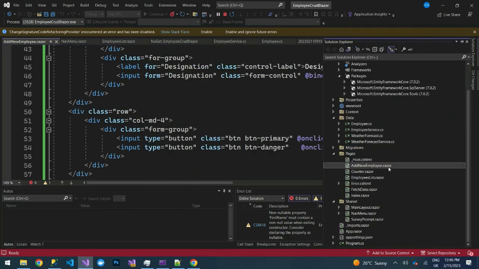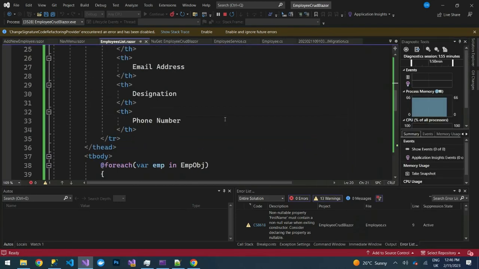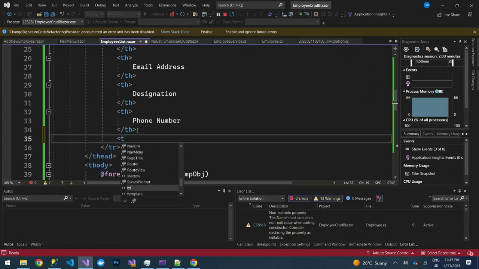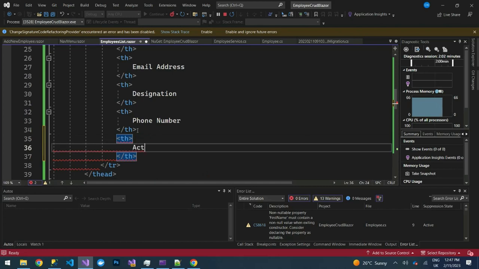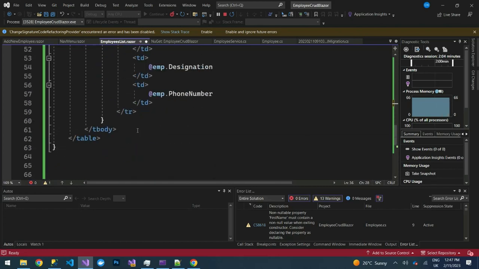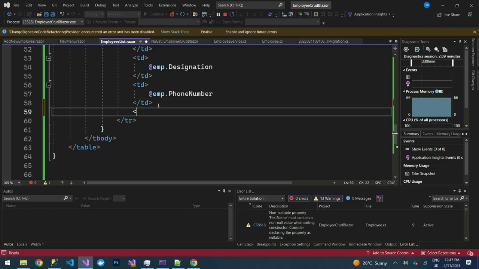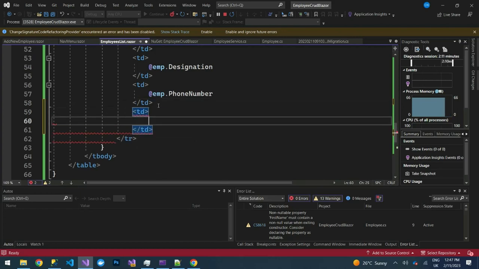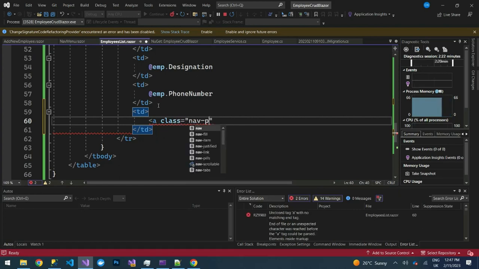So on our employees list page, we need to provide a section for action. So you'll do table header, then you can call these actions. Then at the bottom here, we need to provide another table data. Then we provide the buttons. So provide the buttons class. So we'll call these navlink. Navlink.